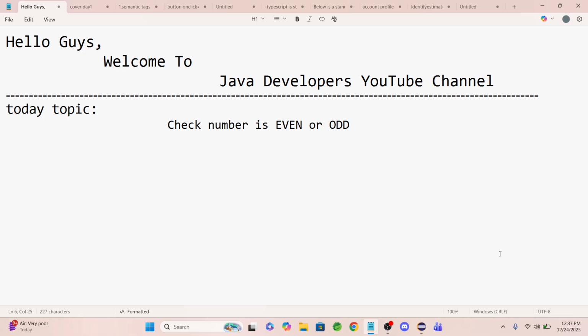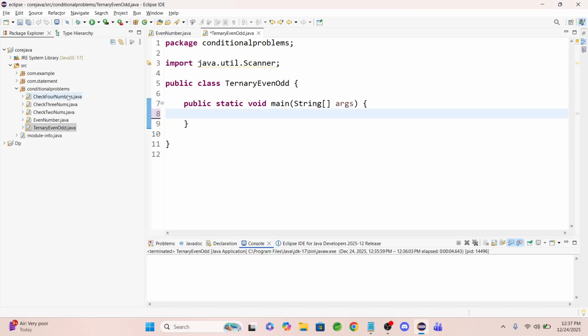In the previous class, we studied some conditional statement problems in Java using if else, and we solved problems like whether the given number is even or odd, and finding the greater number between two, three, and four numbers. Today, the alternate way to check whether the given number is even or odd is by using the ternary operator. We already studied the ternary operator in the operators topic.